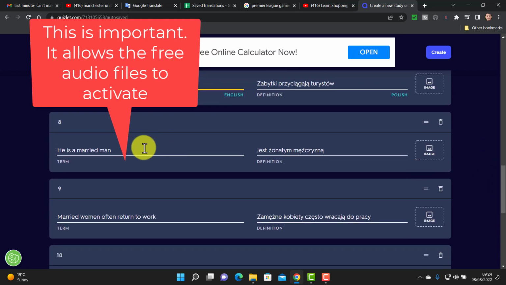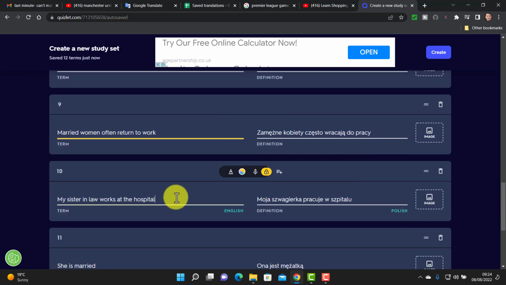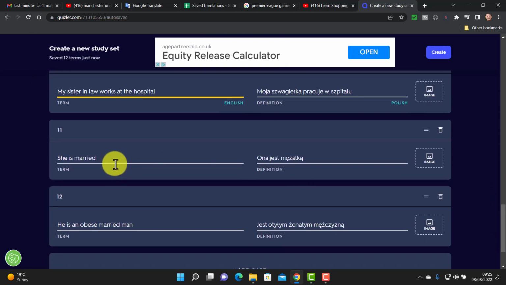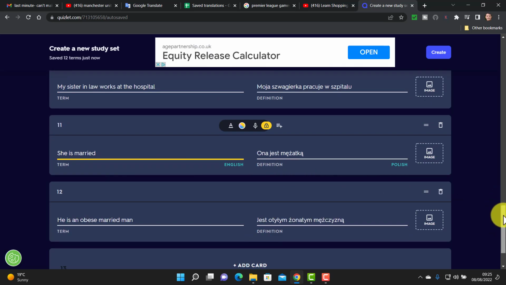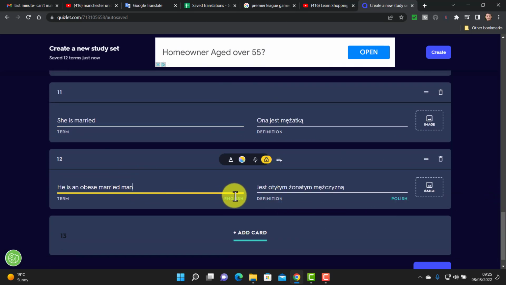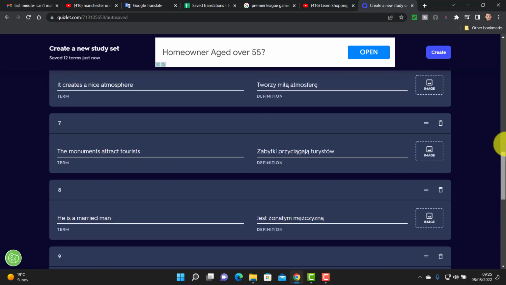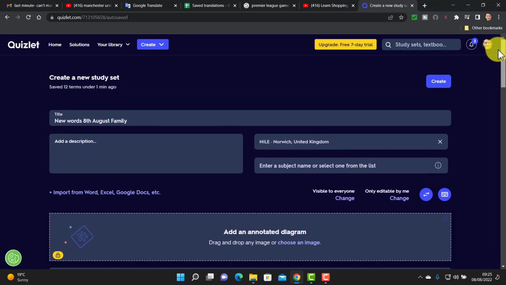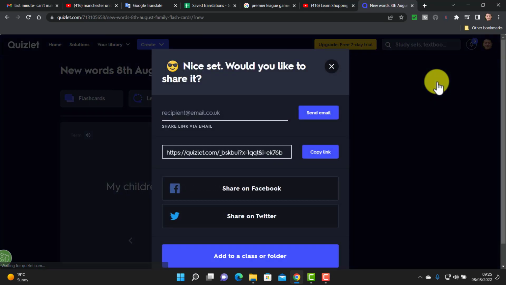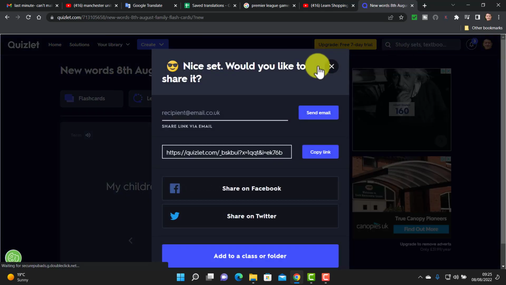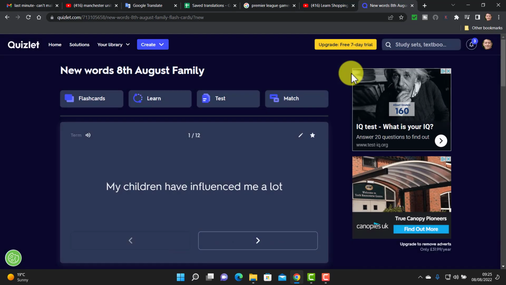It is important because it means that you can also use the audio, and you'll see that in a minute. Okay, so you've just quickly gone through all the words. My tip is not to do more than about 12 words. Now once you've done that, click on create, and you're now ready. Now I'm going to give you some great tips about using Quizlet and the way that I use it.